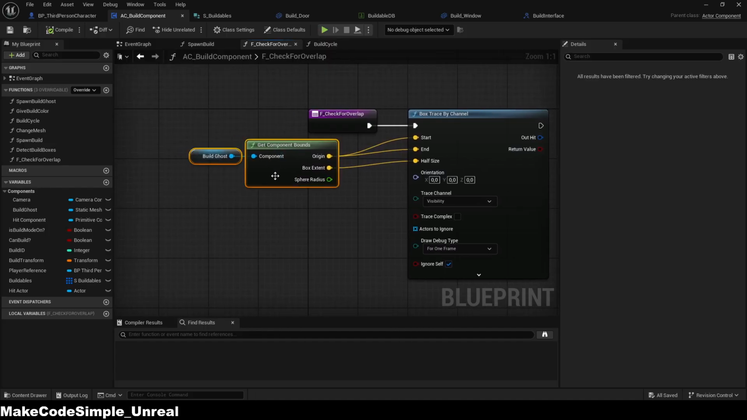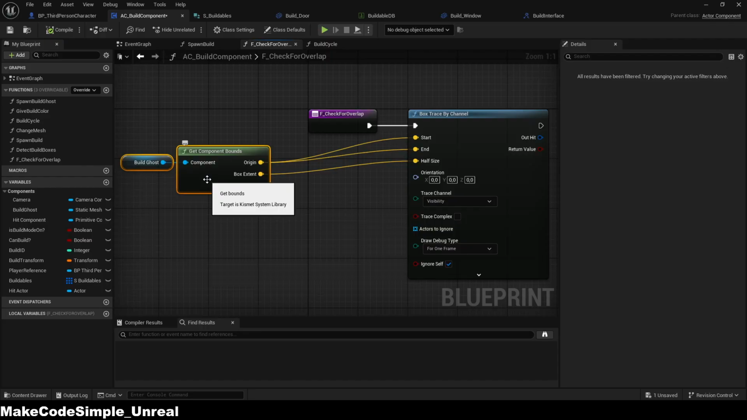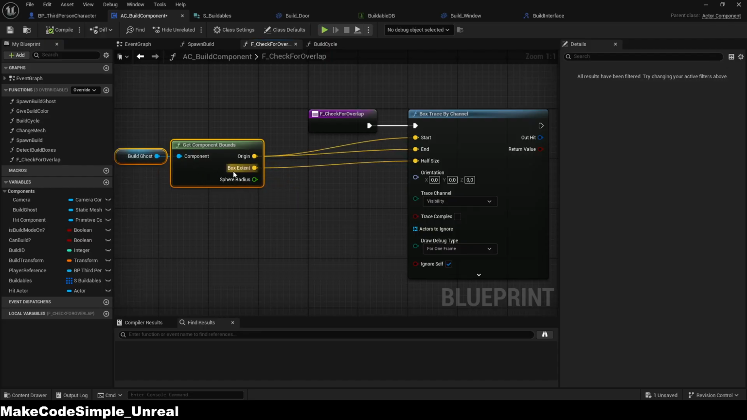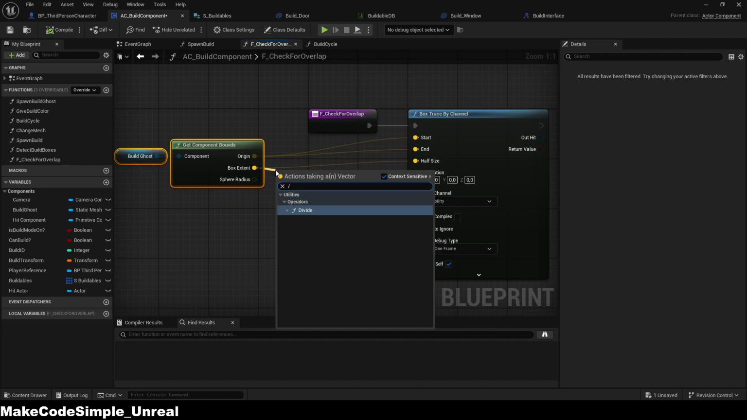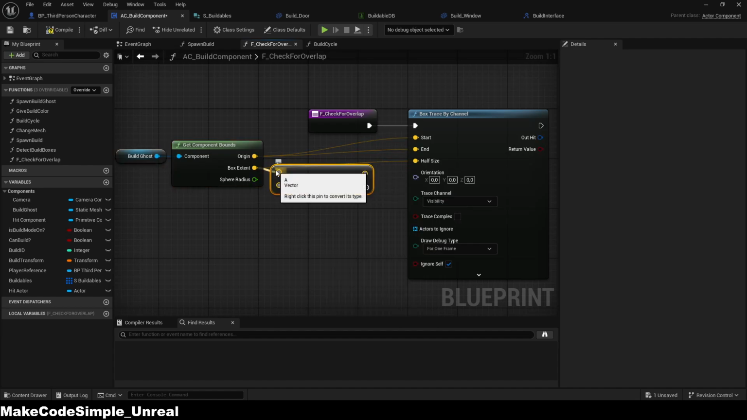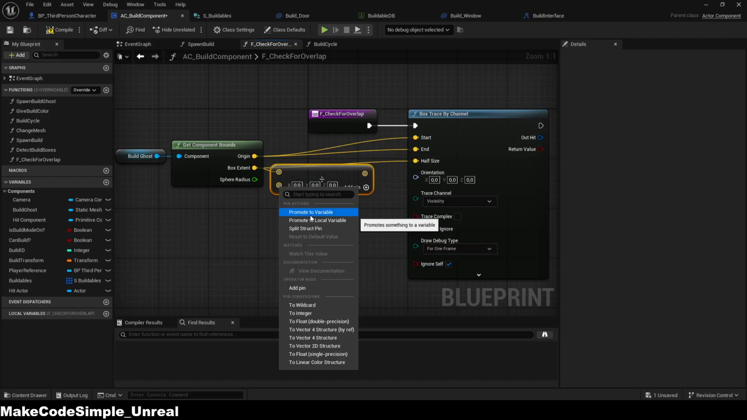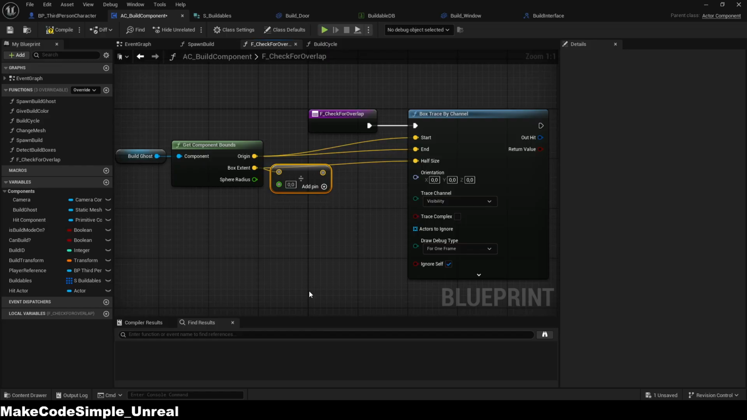For the half-size input, we use the box extent from the component bounds, but we have to divide this by 1.2. Otherwise, the floor will collide with the building part, and it will no longer be possible to build. So, if this is the case, you have to increase the number here until you can build normally again. This makes the box a little smaller than the mesh itself.